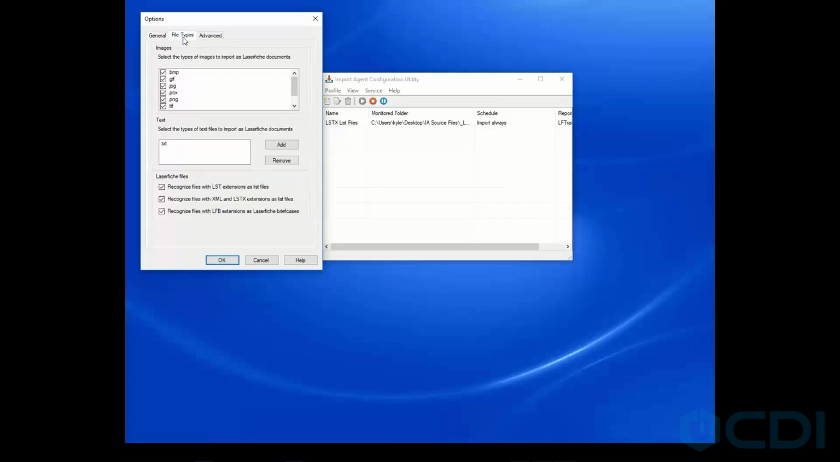Up above, there's a file types option. Out of the box, Laserfiche Import Agent can import the typical image files that you might see in a system, and those are listed up above in the main box here. But if you want to add to those, we can, and we can add text files as well to search for those. And then finally down below, in our example for list files, we'll take a look at that, but Laserfiche can import files with either the .lst, the .xml, or .lstx, or even .lfv extensions for briefcases in order to do bulk imports. And we'll take a look at that as well.